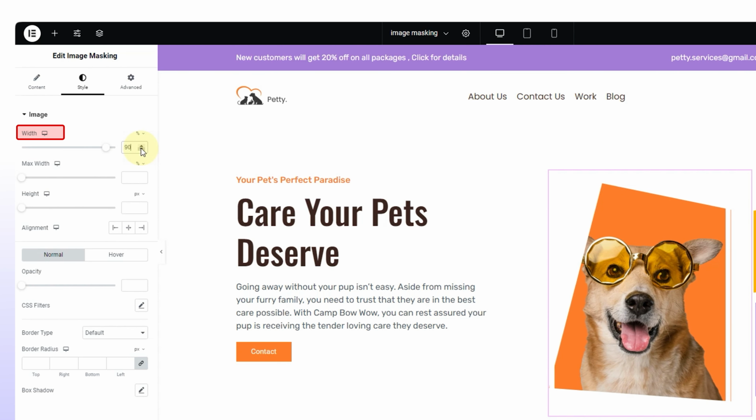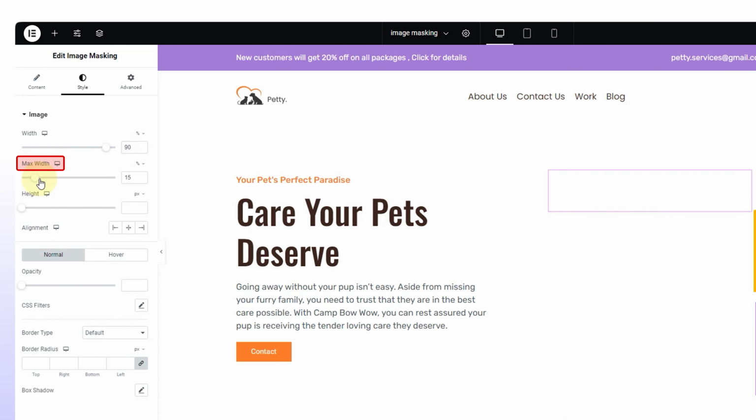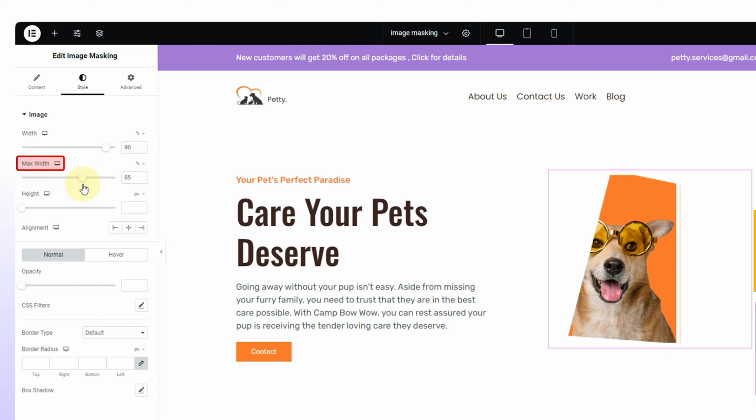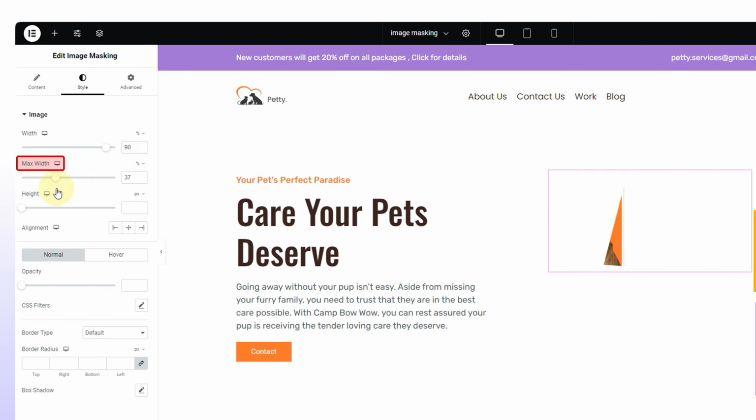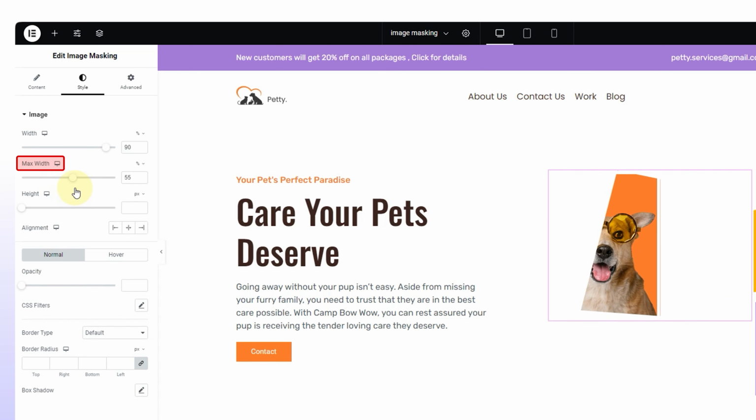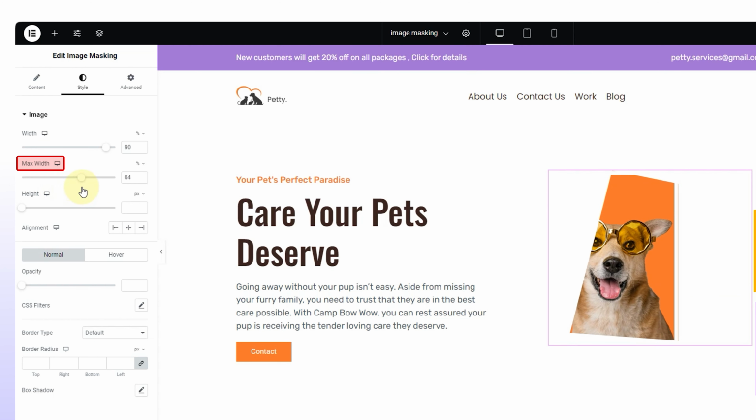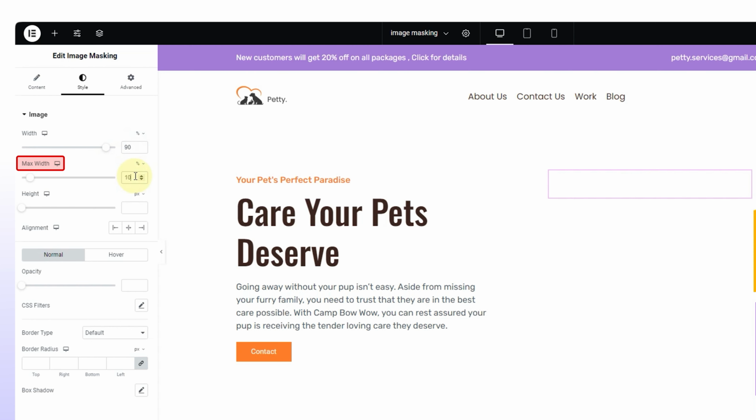Looks good. Next, set a maximum width for the image to prevent it from becoming too wide and to ensure everything remains balanced. For instance, if you set the maximum width to, let's suppose, 64, the image won't exceed that width. I need it to be at 90, so I will set it to 100.